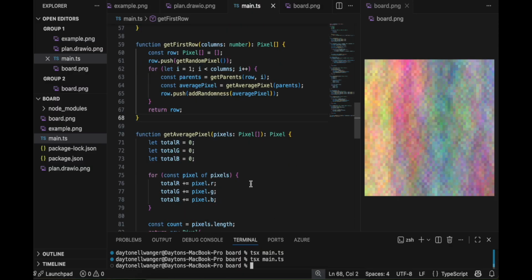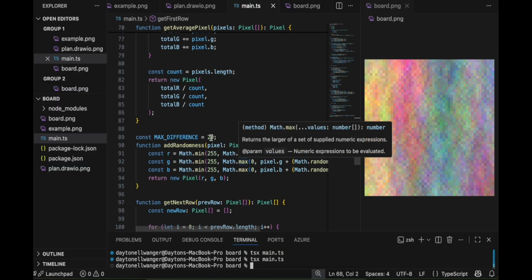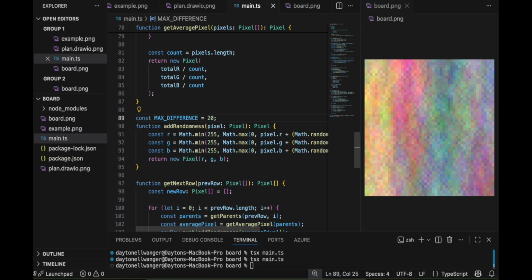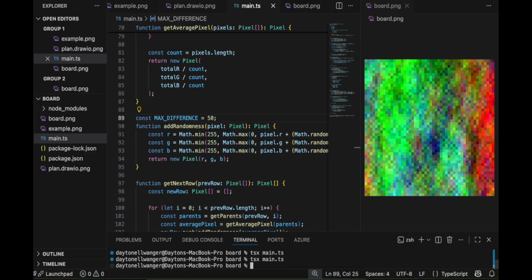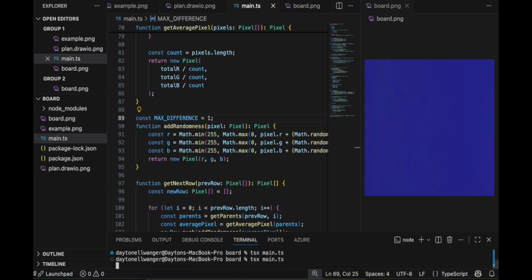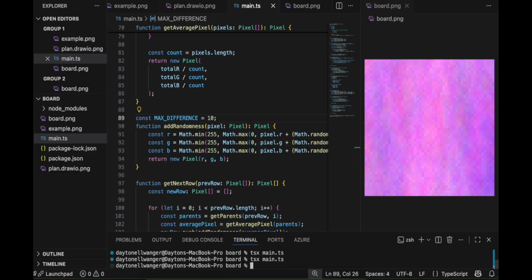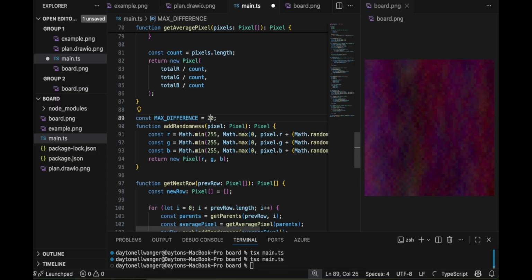Yeah, and so we have a couple things we can play with. We can play with the max difference. Again, this is how much the child pixels are going to differ from their parents. So ratcheting this up is going to make the picture look a lot more chaotic. Ratcheting it down is just going to lead to that blending as we go down the picture. So too high is crazy, too low is boring. There's probably a sweet spot in there, just depending on your aesthetic. I think something like 20 is decent.